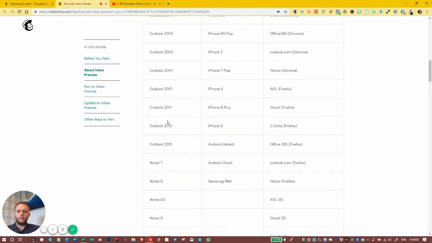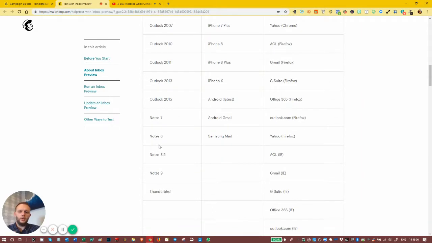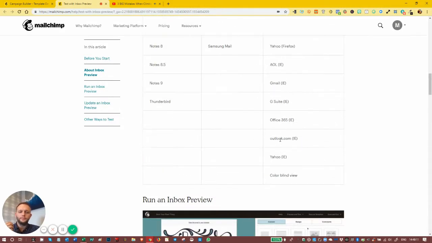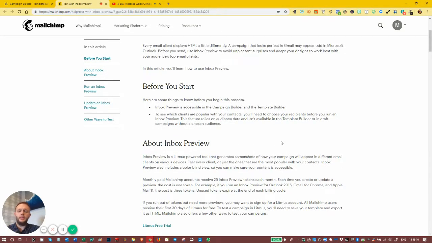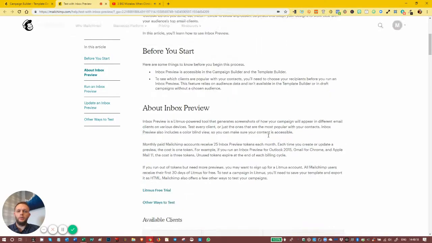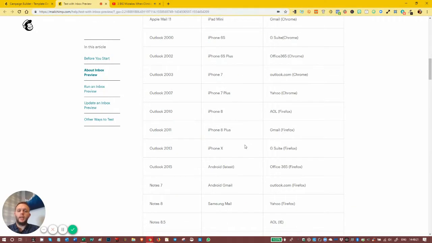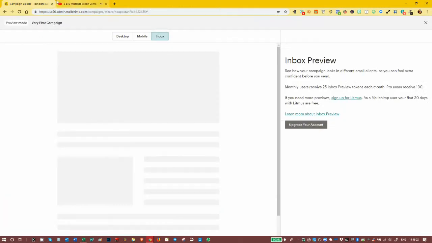We can see what it looks like in Outlook in different versions, Notes, Gmail, Samsung Mail, all these different email clients that people use. We can actually see exactly what it was going to look like in those. But to be honest, a lot of people get really bogged down with issues with their design. If you just send out a clean looking simple email, you're not really going to have to worry about it anyway.